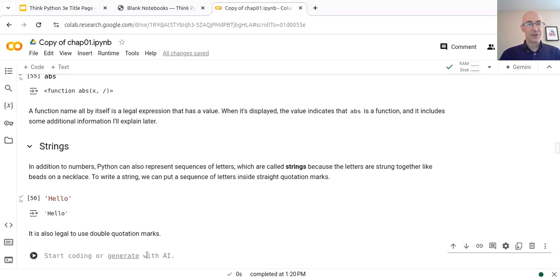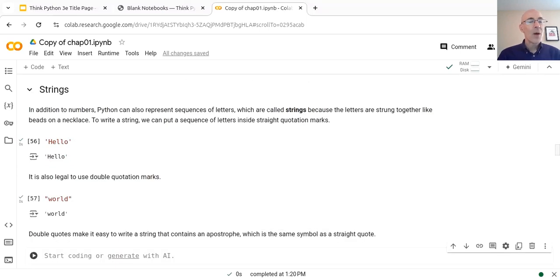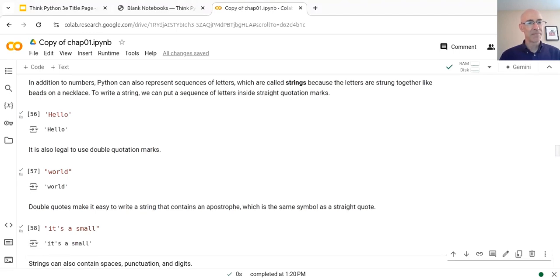It is also legal to write a string using double quotation marks. So either one, whichever one you prefer, and we get the string world. One reason that you're allowed to use both single and double quotation marks is if you have a string like it's small, and you put it inside of single quotes, you have a problem because the apostrophe character is the same as the single quotes that we're using at the beginning and the end of a string. So if there's an apostrophe in a string, you'll probably want to use double quotes for that string.